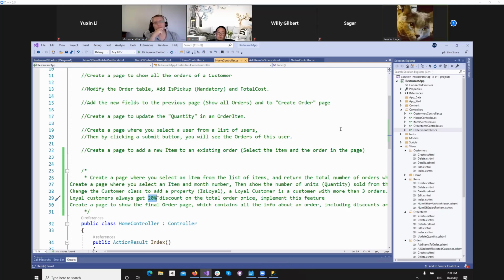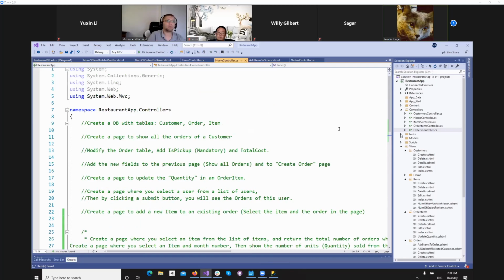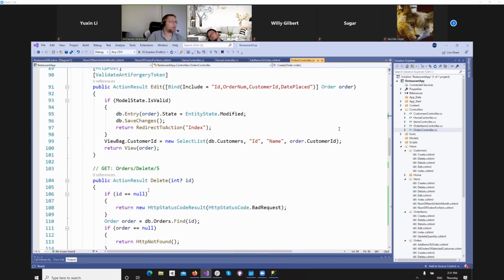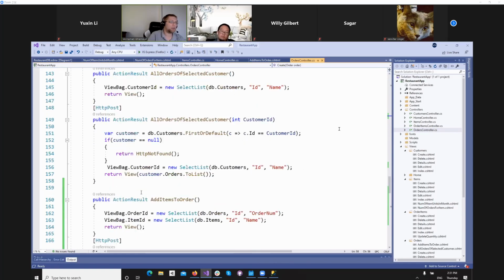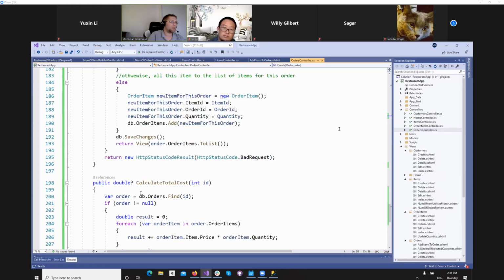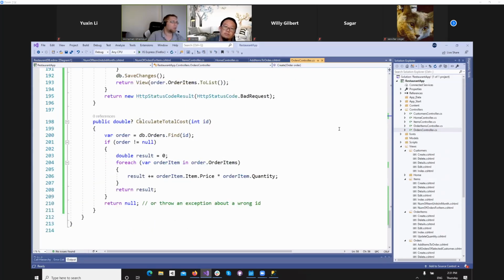Total cost. Okay, so in the total cost, in the order itself, we wrote a function for total cost. Now it's time to enhance this one. Oh, well, that's a lot of code. Okay, calculate total cost. So if the order is not null, we calculate it. Now, before you return, what should you do? Or where do you check if the customer is loyal or not?